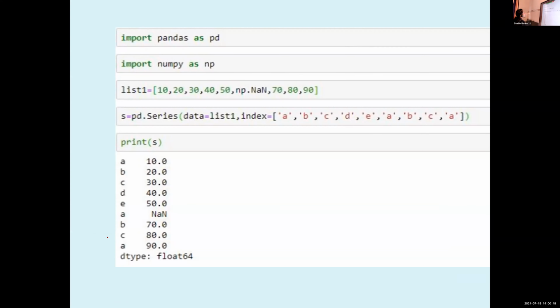Anyone? Why are we using numpy here? Hannah? Why are we using numpy? In almost all the programs we are using import pandas as pd. Okay. Hannah?